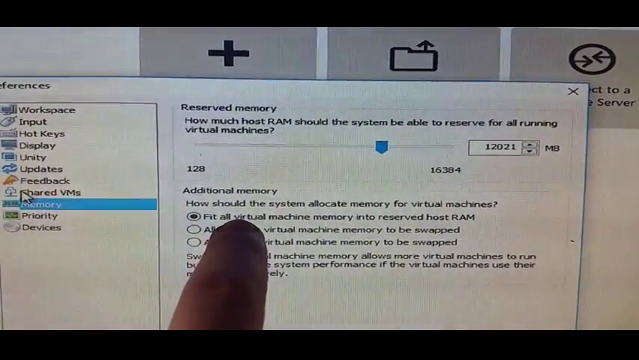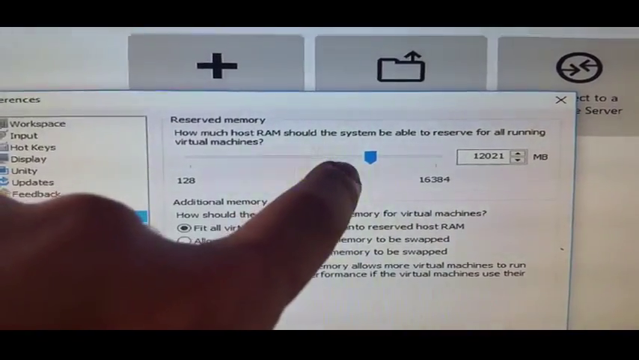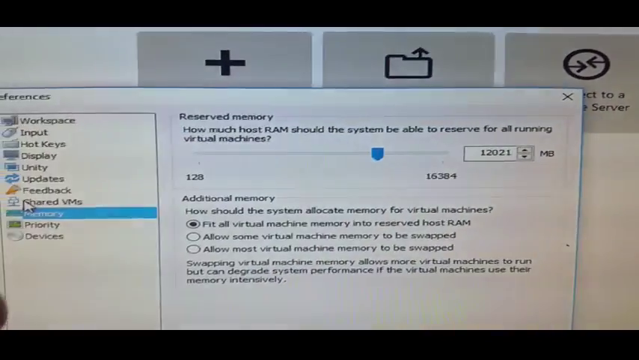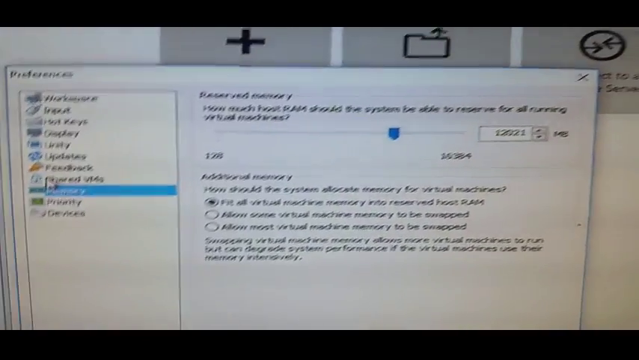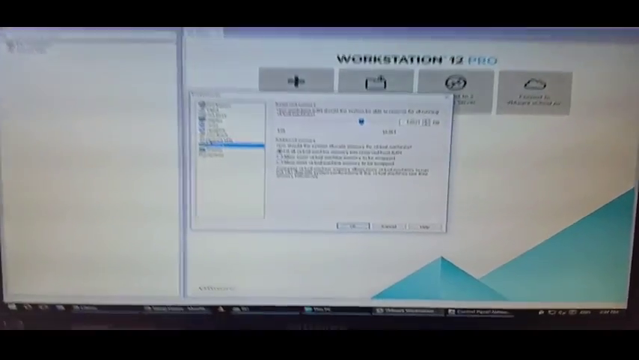At the moment, I'm running fit all virtual machines into reserved RAM. So I can fit a lot of machines inside 12 gig, you know, six 2 gig machines or twelve 1 gig machines or whatever. Really handy, nifty little function.